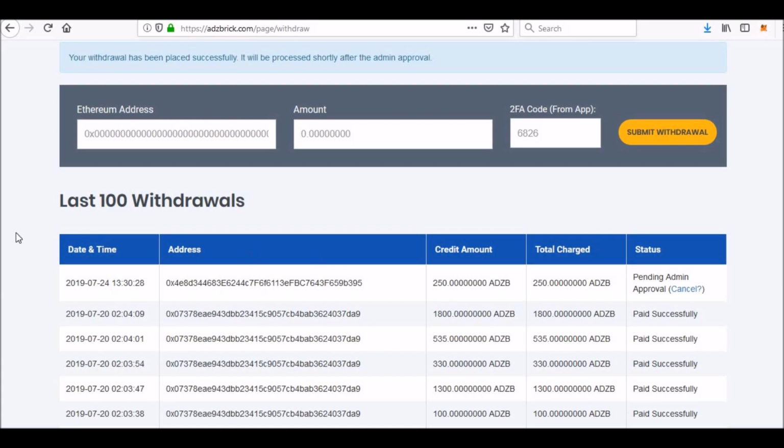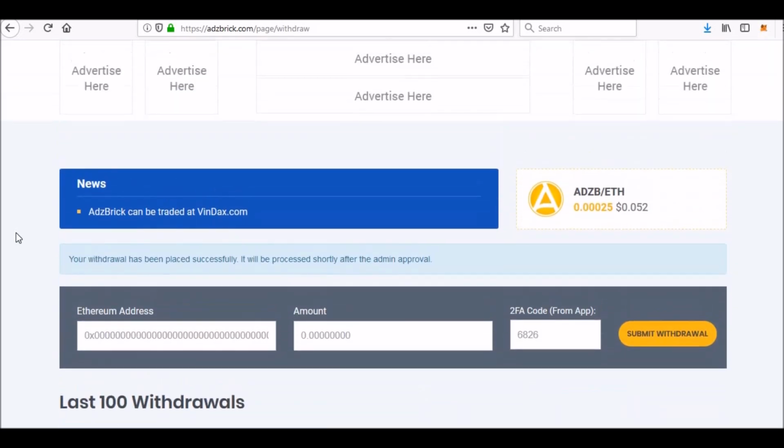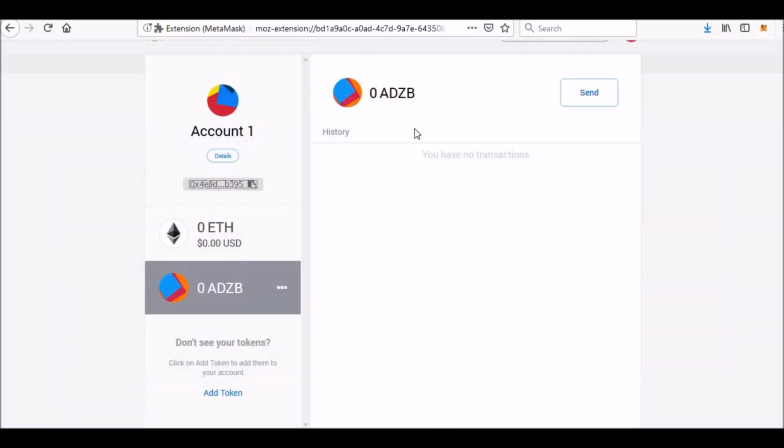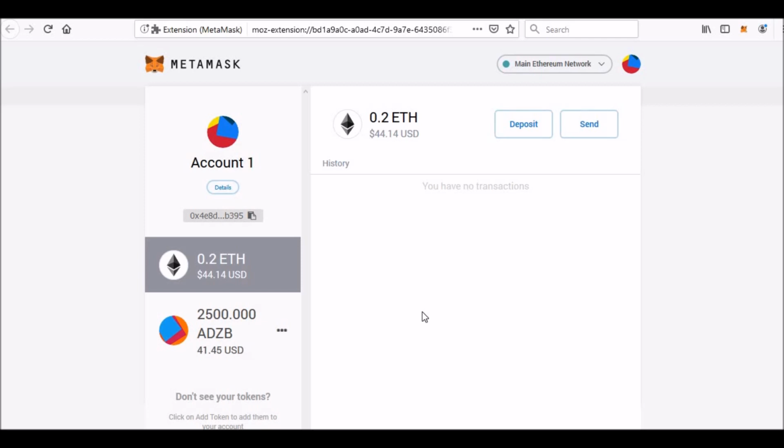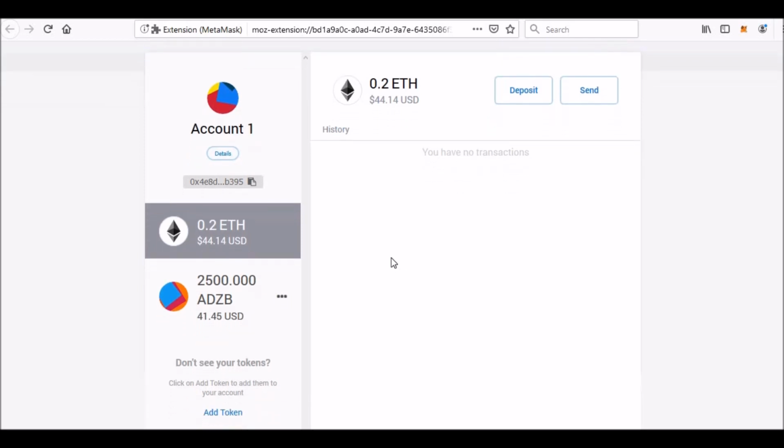Okay, after you have withdrawn and your withdrawal is successfully paid, then you will see your AdsBrick account balance here. As you know, I have deposited some AdsBrick tokens here, also some Ethereum. Please understand, in MetaMask, to do trading on EtherDelta, you must have some Ethereum to pay the Ethereum network fees in order to move your funds.